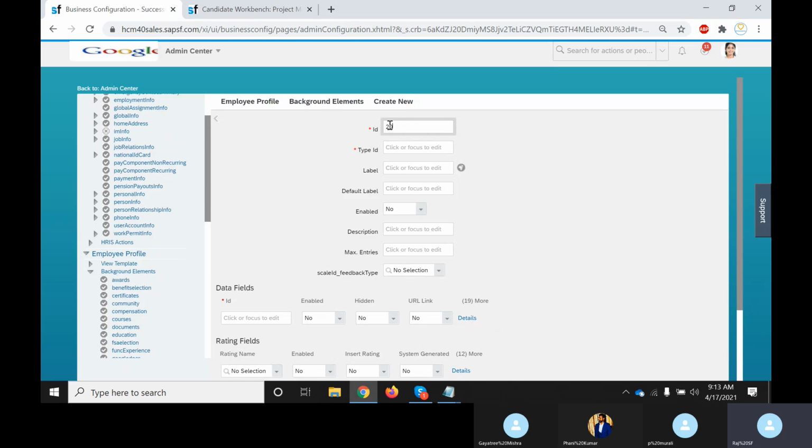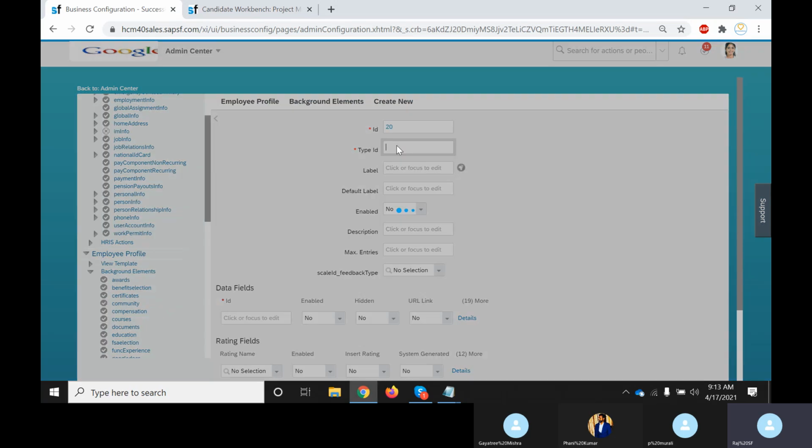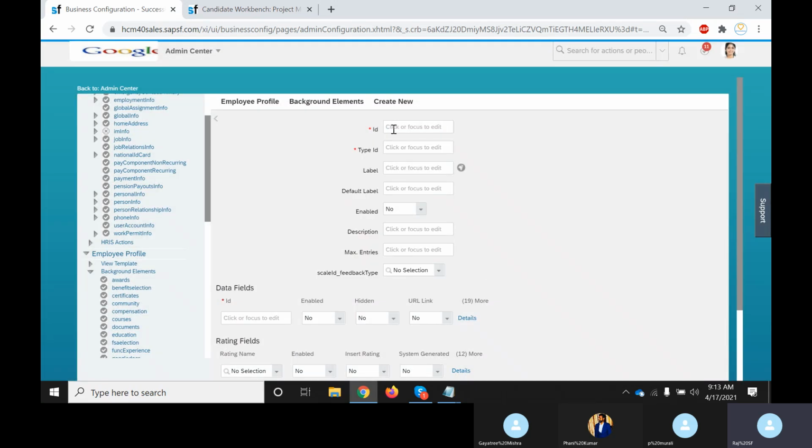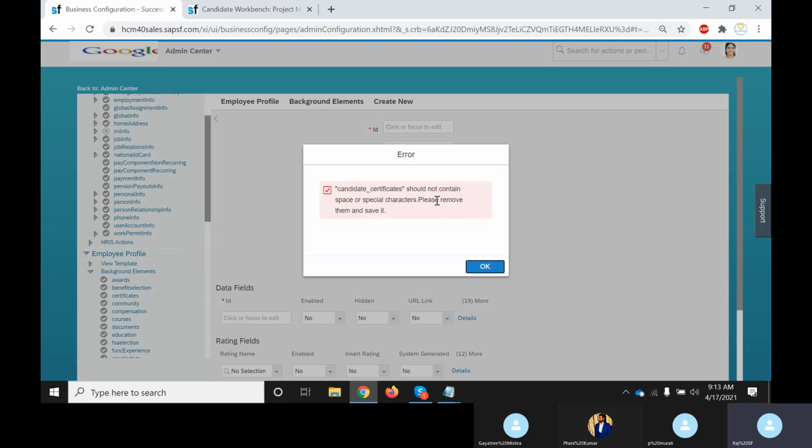Suppose let me enter some 20 and type ID. See, 20 has only numbers. It can be either alphabets or a combination of alphabets and numbers. Oh sorry, type ID 50. So here the ID is first, then the name of the details. So here what I'll do, candidate certificates. I'm just entering this field value.